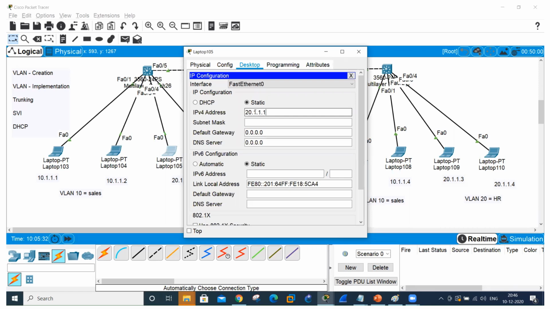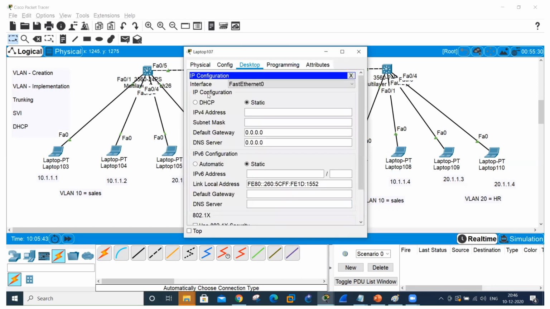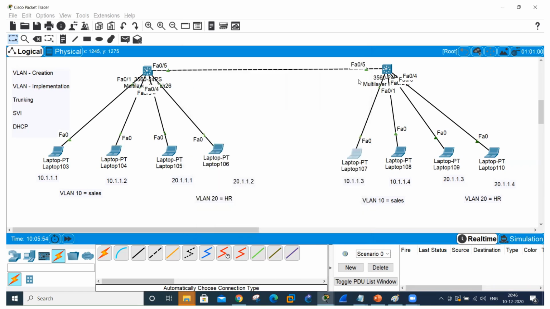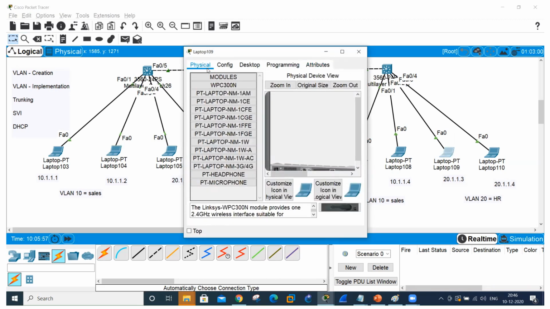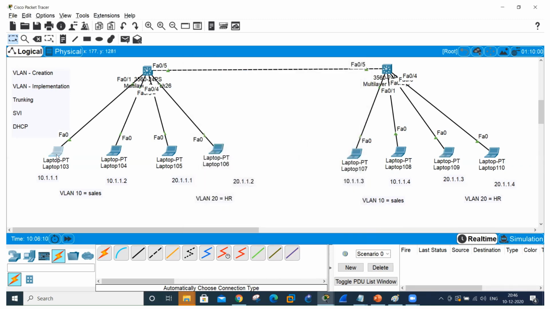So 20.1.1.1, and you will be getting 255.255.255.0. Yep. And this side I will be doing 10.3. And lastly, I think I will be doing 20.3, which is 20.1.1.3. And we are okay, done. Now let's check a few things from the command prompt.